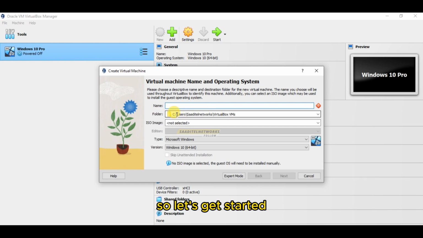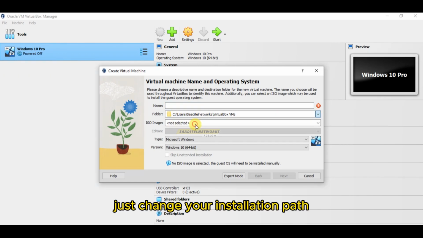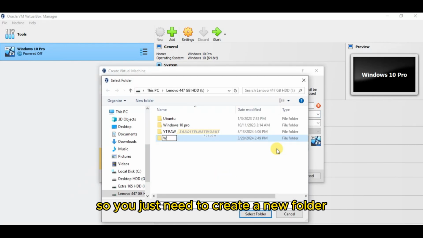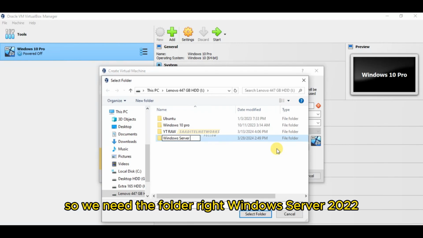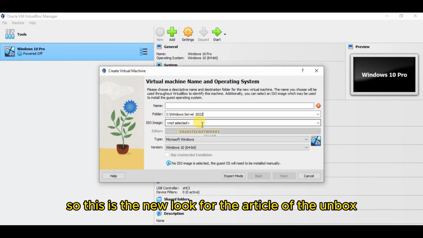So let's get started. As you can see, you just have to change your installation path. You just need to create a new folder where you want to install. Right now we need Windows Server 2022, so we name the folder Windows Server 2022 and give the path. This is the new look for Oracle VM VirtualBox.